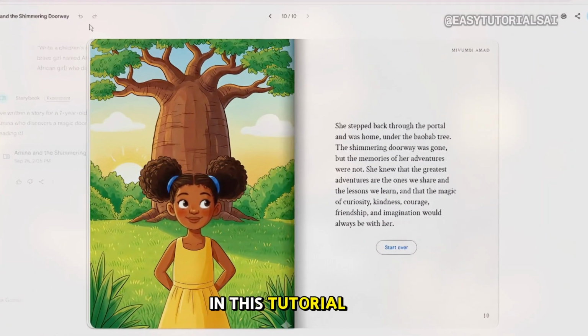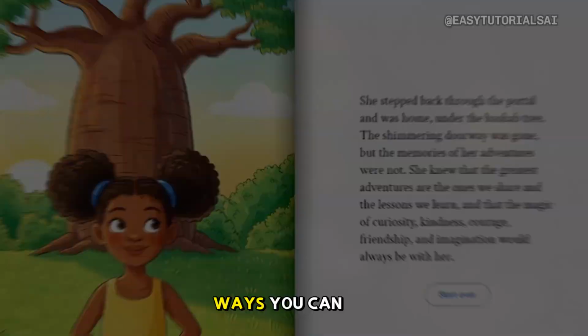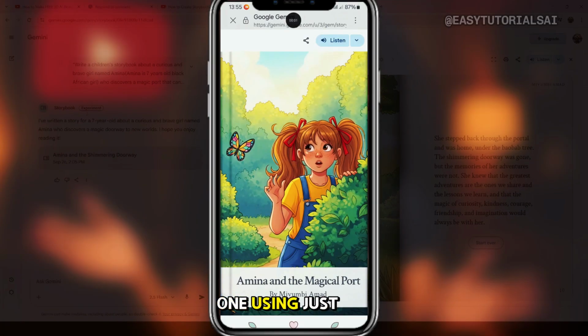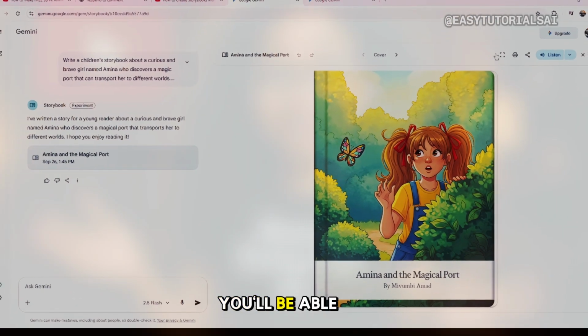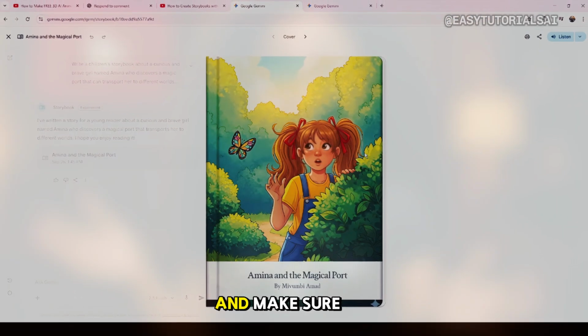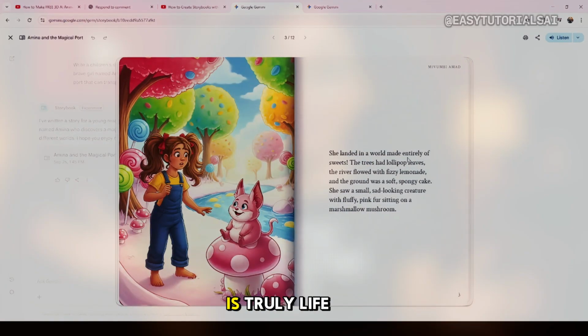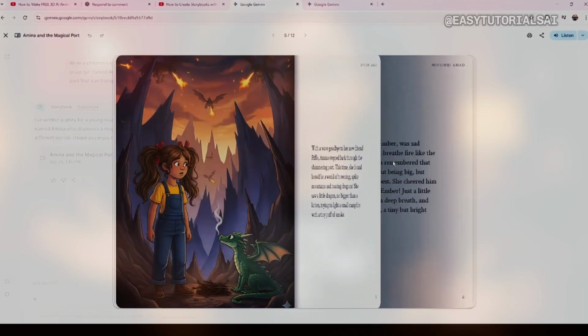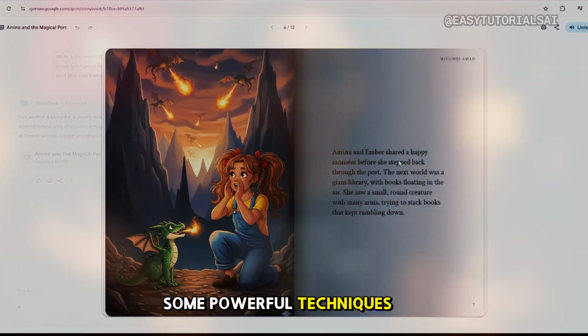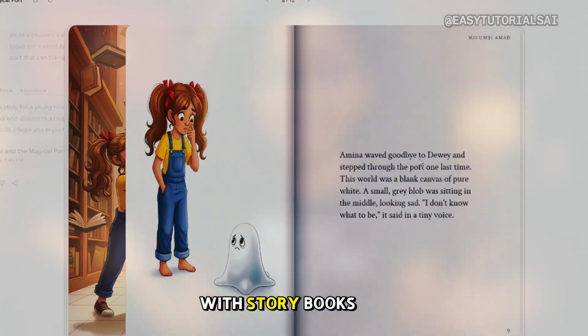In this tutorial, we're going to cover 2 different ways you can do this. One using just your mobile phone and another using your computer. So no matter what device you have, you'll be able to follow along. And make sure you stay with me until the very end, because this video is truly life-changing. I'll be sharing some powerful techniques on how to make money online with storybooks.